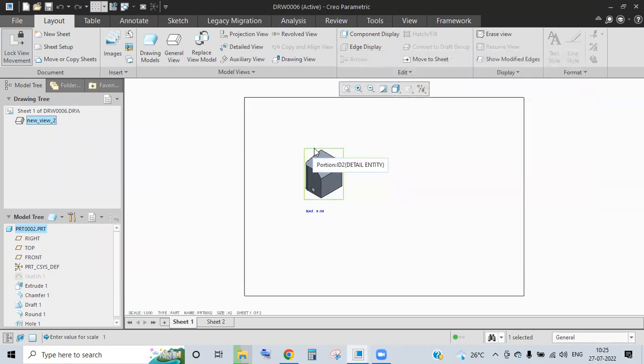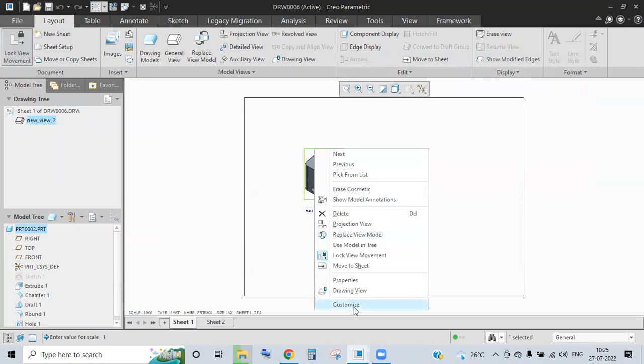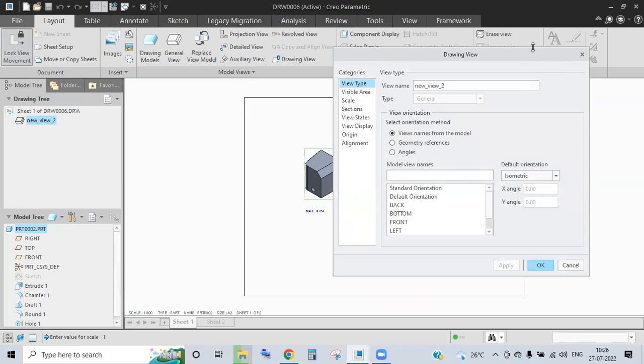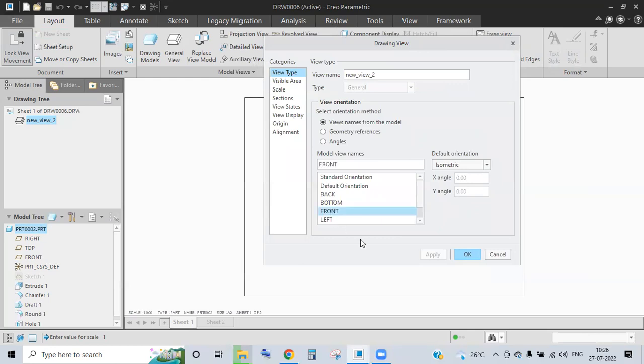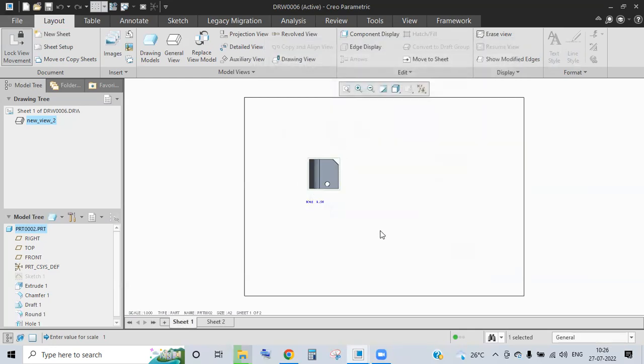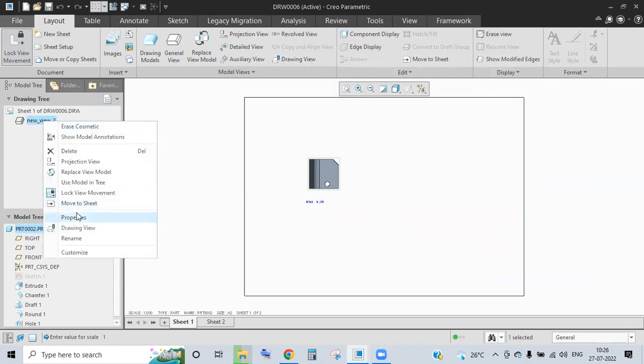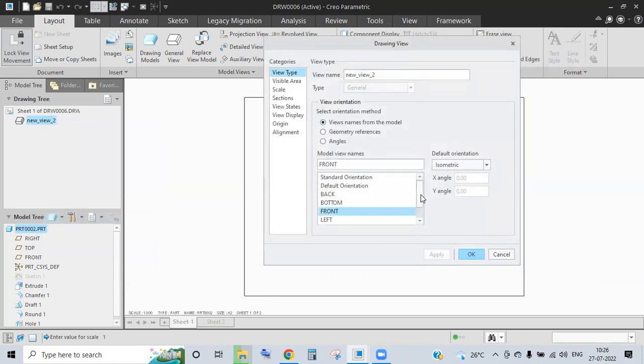Suppose if you want to change any view properties, you can right click, go to view properties, and okay, fine. Now we'll see. If you want to change the view, now as of now it is in isometric. You don't want isometric, but instead you want the front view, click on OK. Automatically it will be changing into front view. Next, again, right click, go to properties. If you want to change the views, you can come here and you can easily change it.